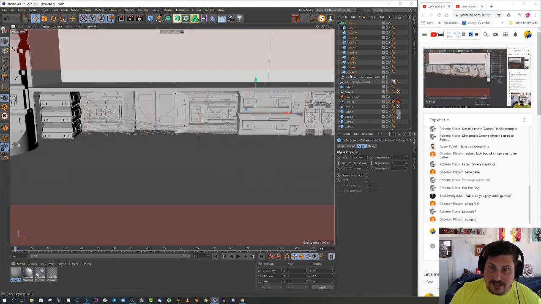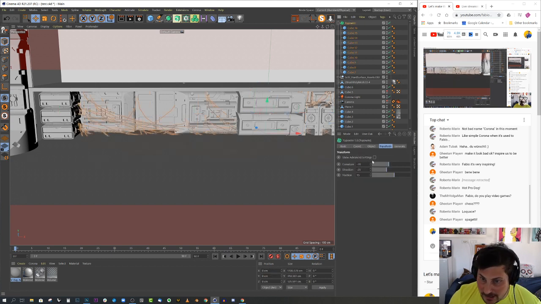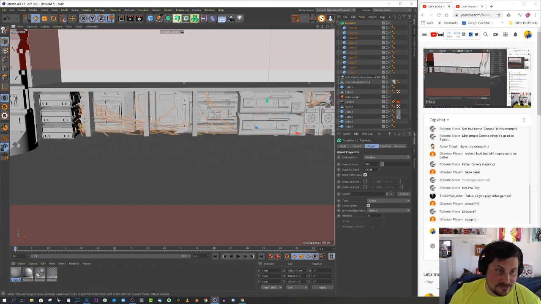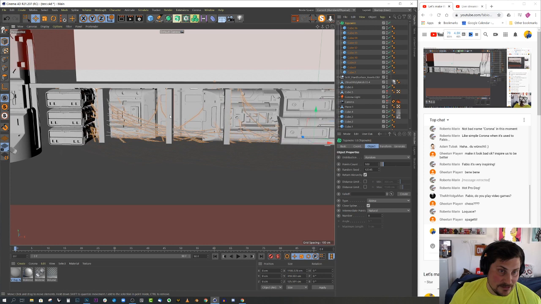Now what I can do, I can simply go and look for object return hierarchy so that I can see the elements. I'm gonna select the cubes.